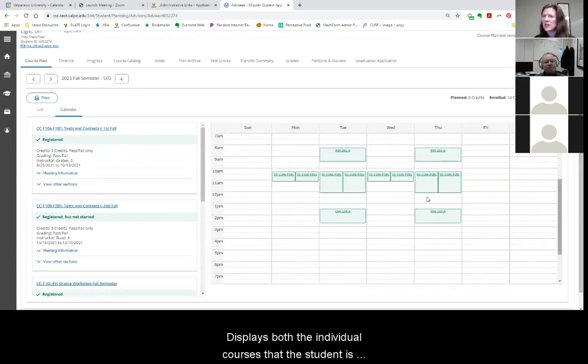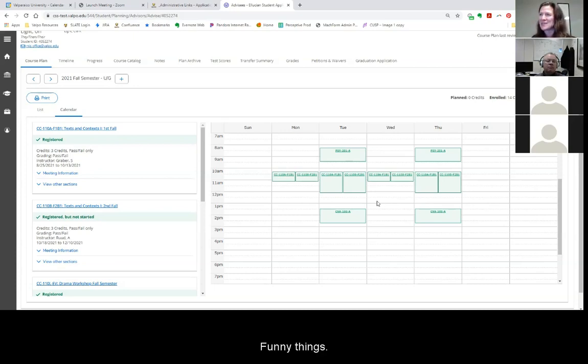And that displays both the individual courses that the student is registered for or has planned, as well as a weekly schedule. So this weekly schedule tool is really nice. The students, when we went through Focus, really appreciated that. It's much easier than the pencil and paper grid that would get erased a whole bunch of times when you tried to find the open section kind of things.